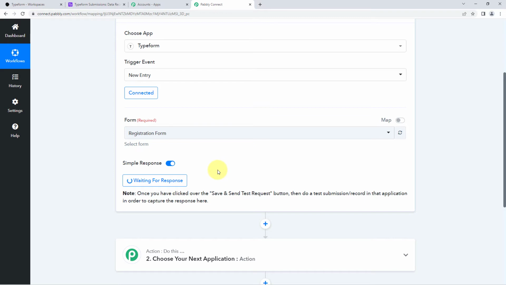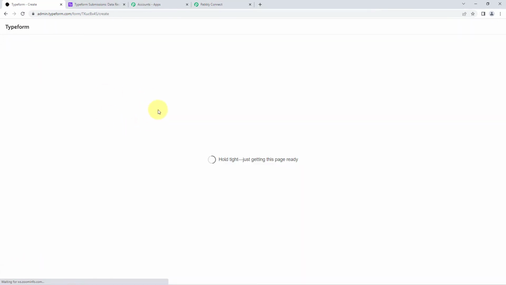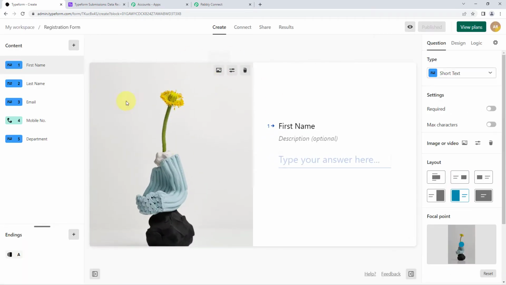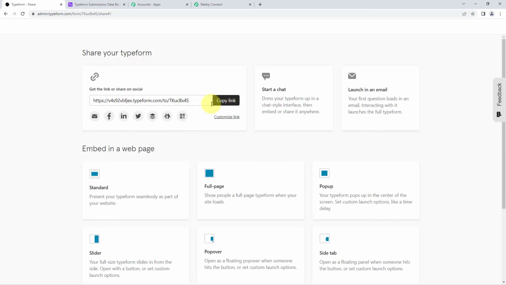So what we have to do is make a dummy form submission, a test form submission in this particular form. So we will go to our Typeform account. So this is our form and we will open this form once. Let's open it. Okay, so this is a basic simple registration form which I have created using Typeform for this video. After that, as you can see, I have already published this form. Let's go to the share section of this form and we will get the share link of this same form which we have created. So here is the share link.